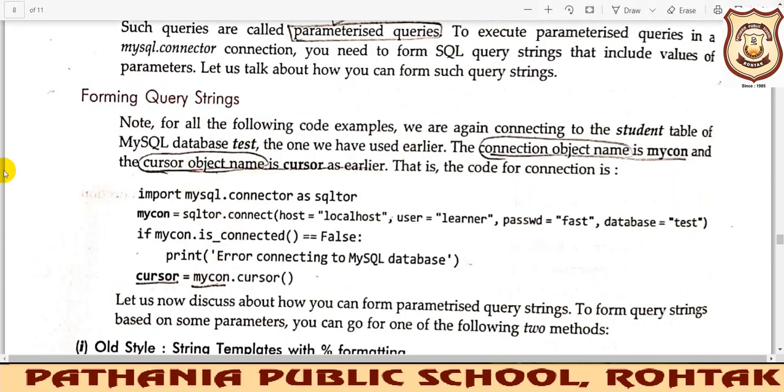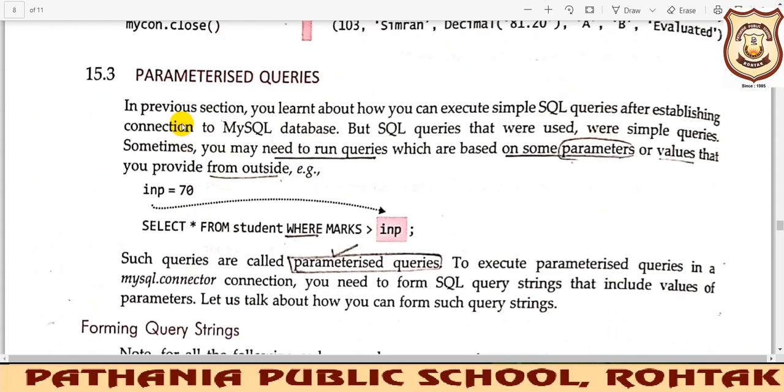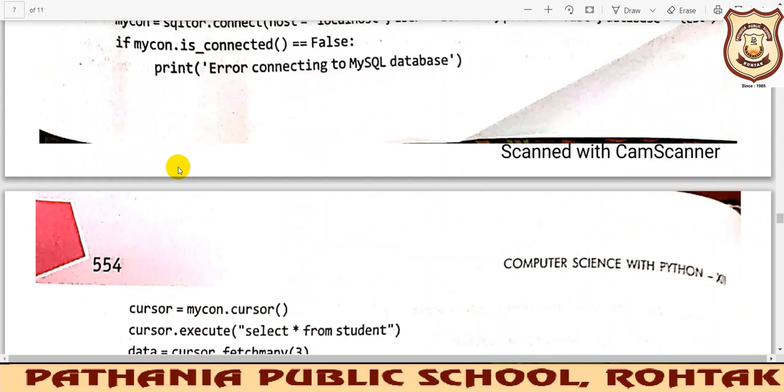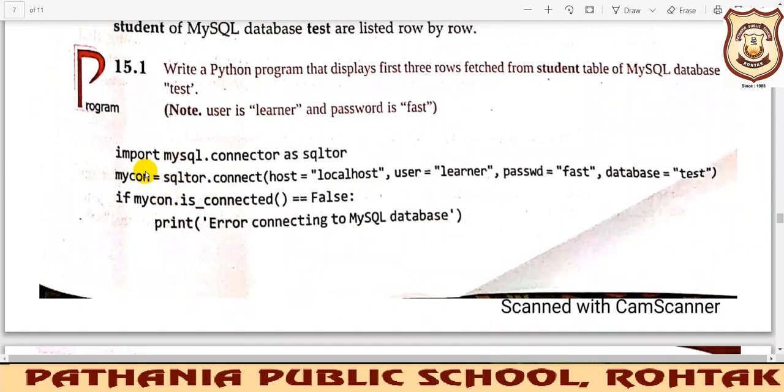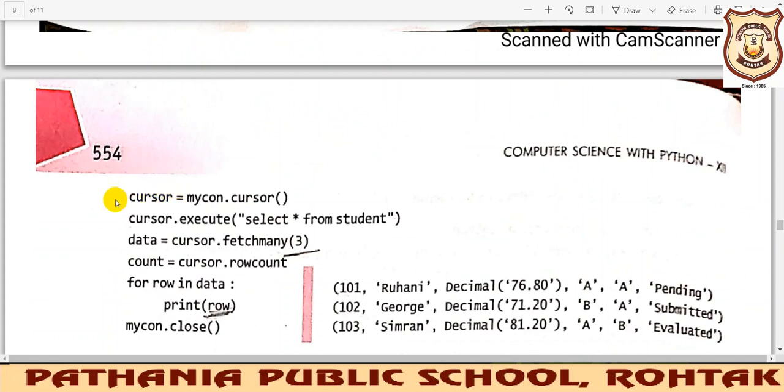Okay, so connection we have already discussed. We will be creating two objects here. First is your connection object. Here we have taken the name mycon, and another object will be your cursor object, whose name has been taken as cursor. That we have already discussed. We have created two objects. One is your mycon object, and second is this cursor object.